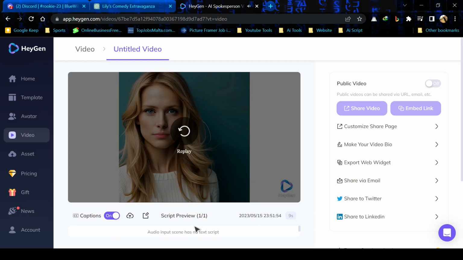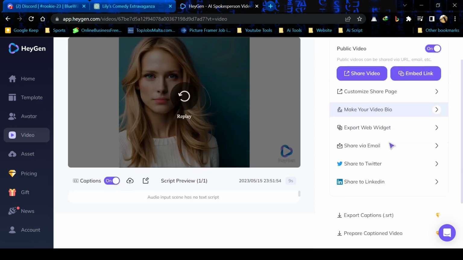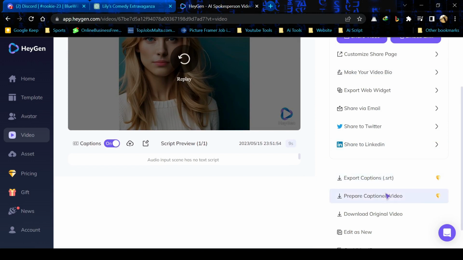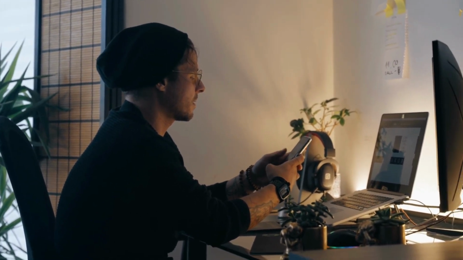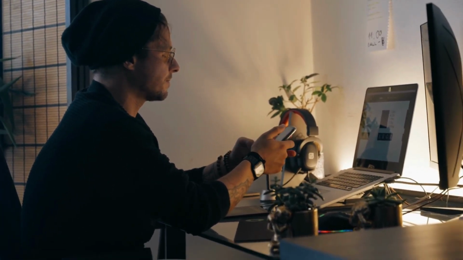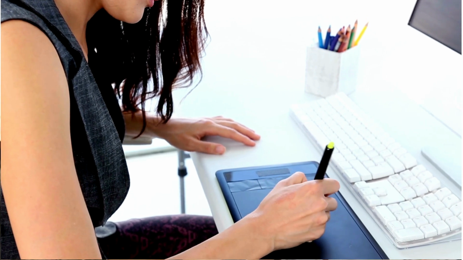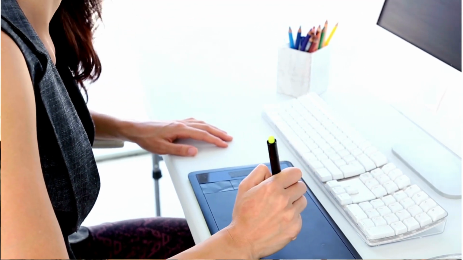Alright, folks, that brings us to the end of our journey today into the world of text to anime avatars. We've explored how you can turn simple text into a dynamic and expressive anime avatar, and I hope this guide has made the process easier for you. Remember, the most important thing is to have fun and let your creativity flow.